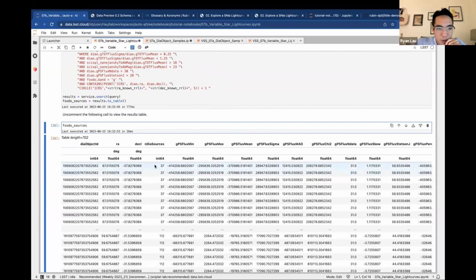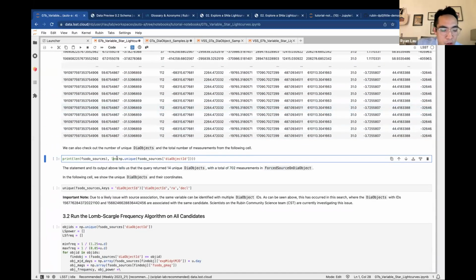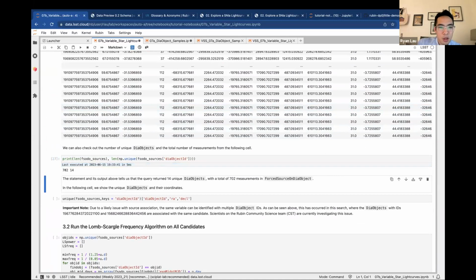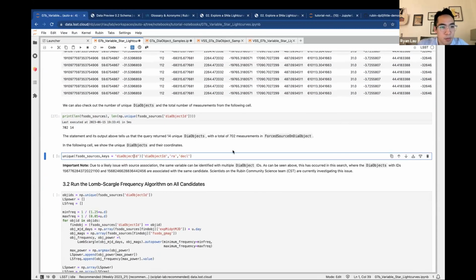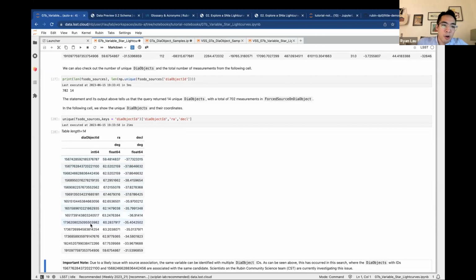And then each of these is going to tell us the number of DIA sources associated with a particular DIA object. So it has all those values there. What might be nice is, since you can see there are duplicates, we can just look at the unique number of DIA objects. So it looks like the total number is 702 in this table, but the total number of unique sources is 14. And then we can plot that here. And these are our library variable candidates, the different DIA object IDs and their coordinates.